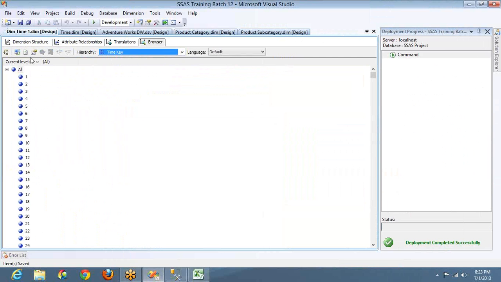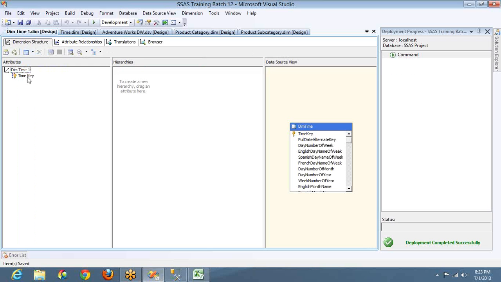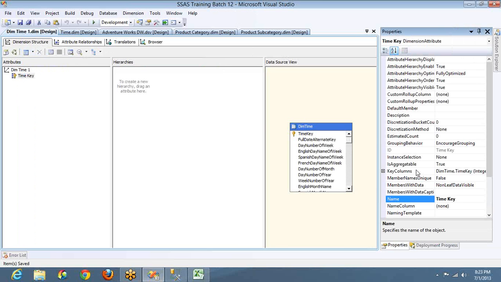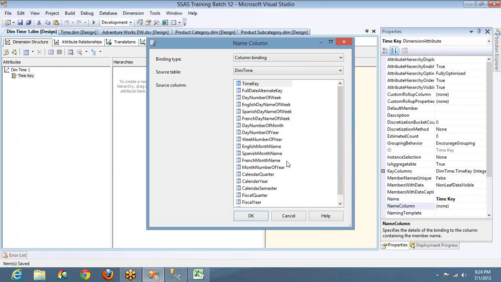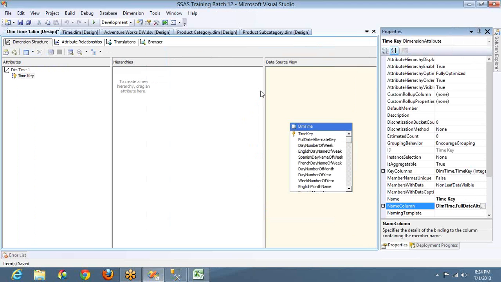Okay. Now let me go and change the property of this attribute. You can see 2 properties. One is key columns, which is set to time key, which I have selected while creating the dimension, and name column is none. If the name column is blank, that means it will take the key column. Whatever it is, the key column, the same will be taken here. Now from the name column, from time key or blank value, I am changing it to some other, let's say full date alternate key. The key column of this attribute is time key. The name column of this attribute is full date alternate key.